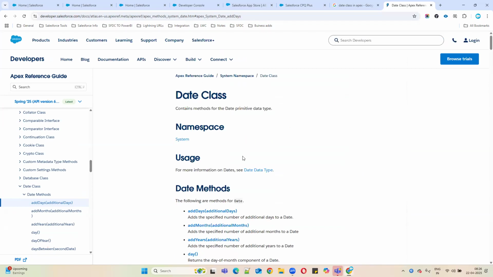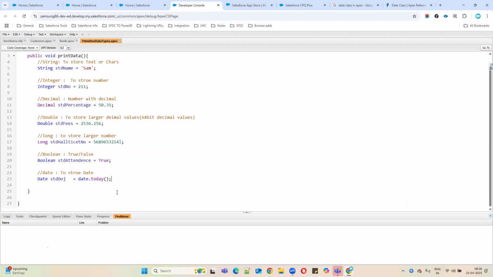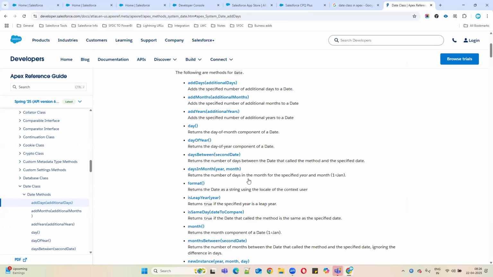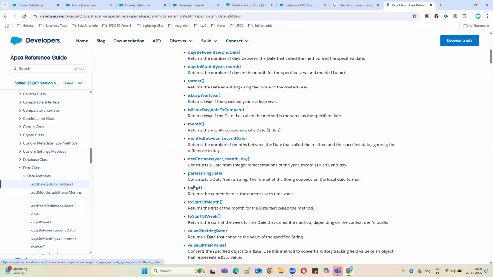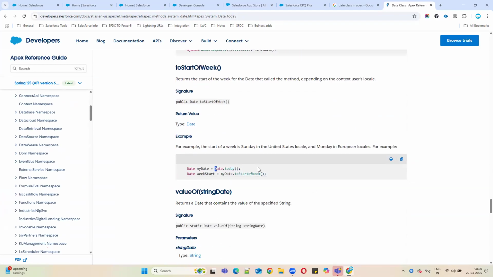We can discuss these methods tomorrow in detail, but for the time being, we can go with just the basic data type. So Date.today means it will take today's date automatically. Understand? Here also you can see Date.today available. So Date.today will take the current date automatically.